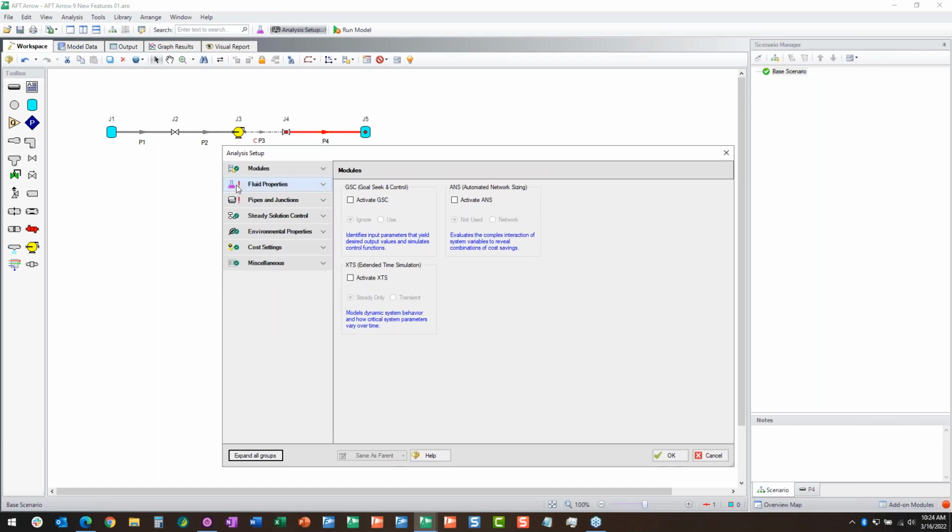So you'll see this red exclamation point next to the fluid properties group is telling me, hey, I need to define a fluid before I can run my model. I also have some pipes and junctions on my workspace that are still undefined. This green check mark means that that group is defined. No more user input is required. It's sufficient to run the model.